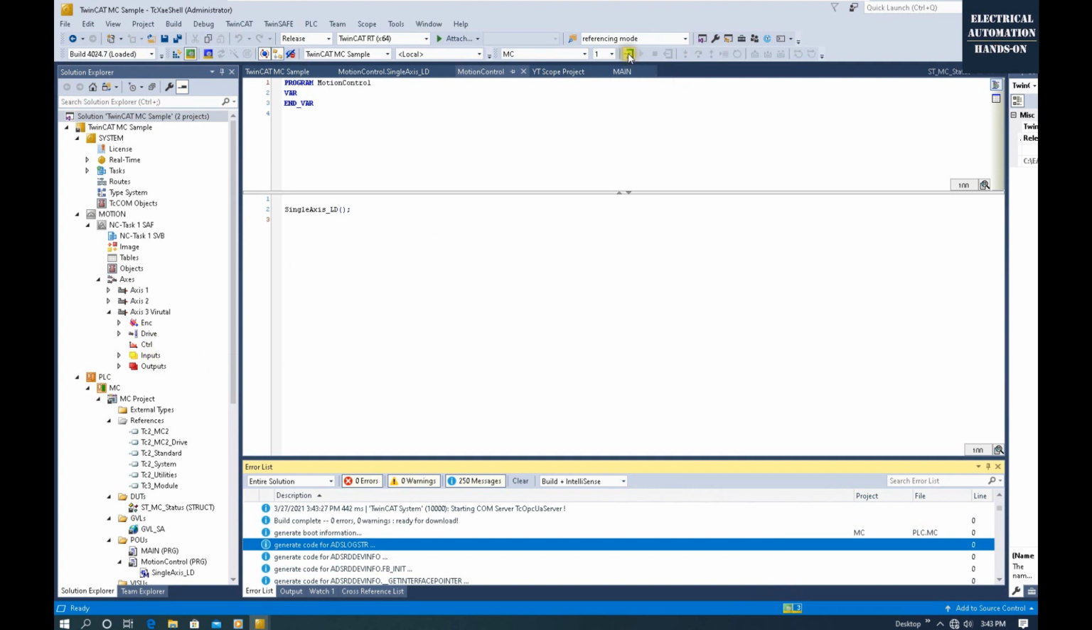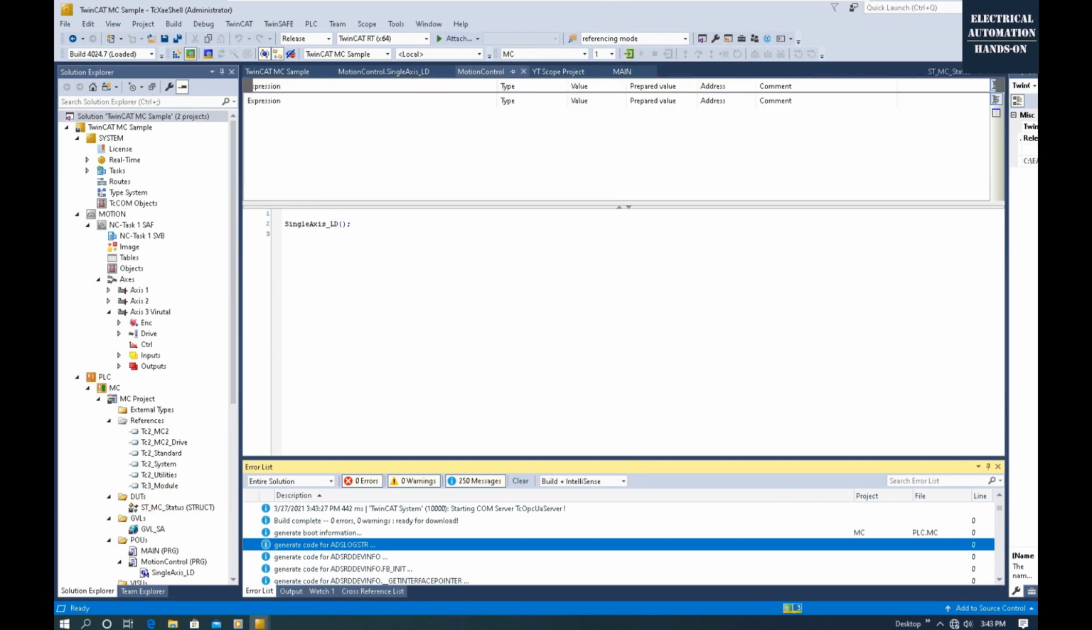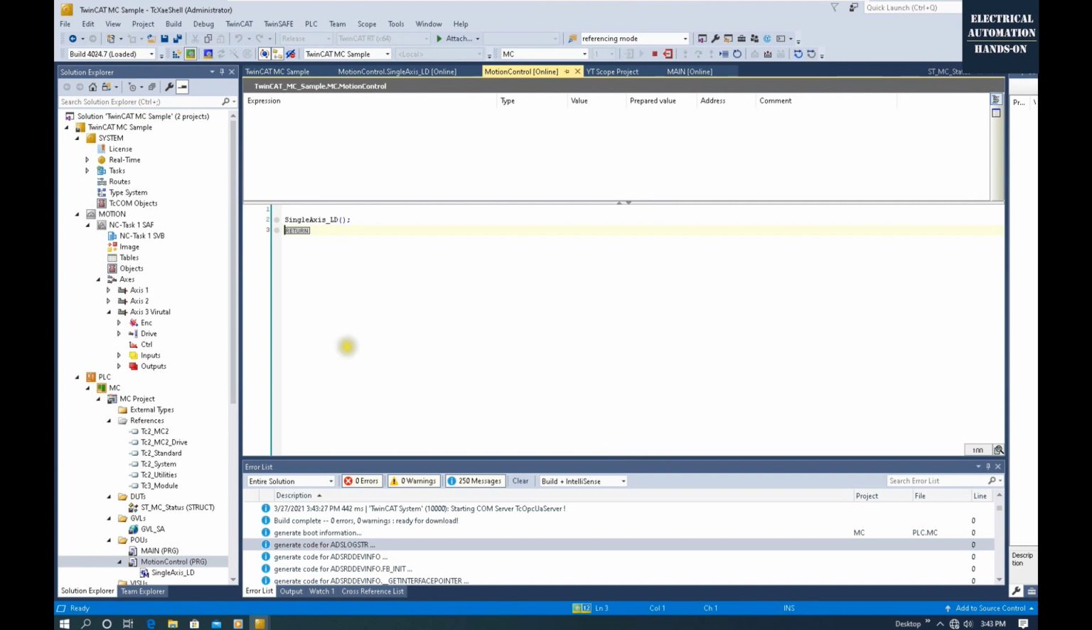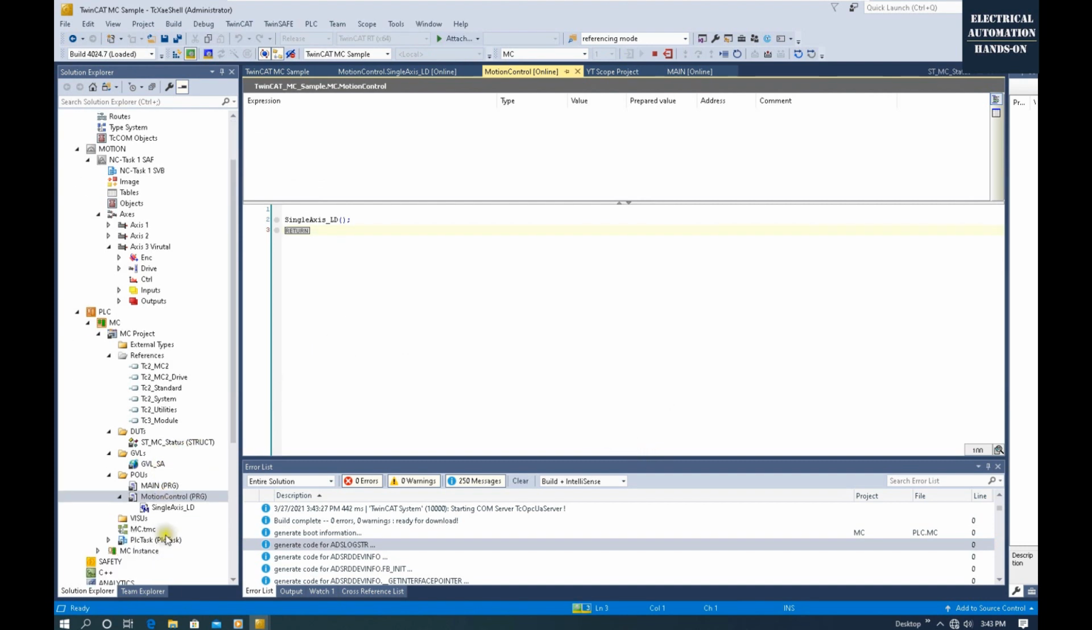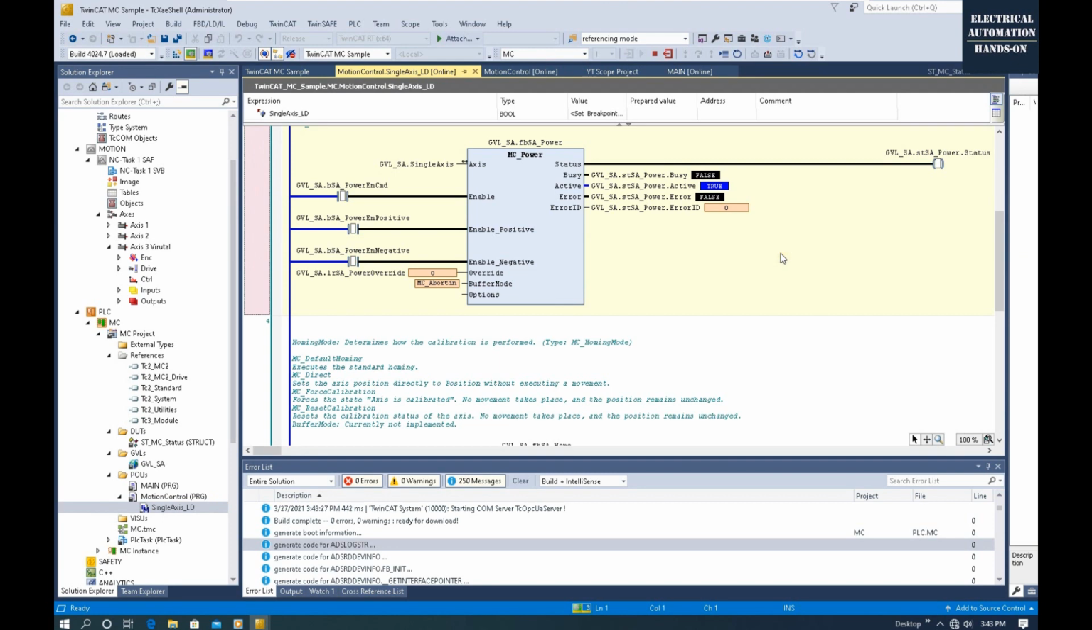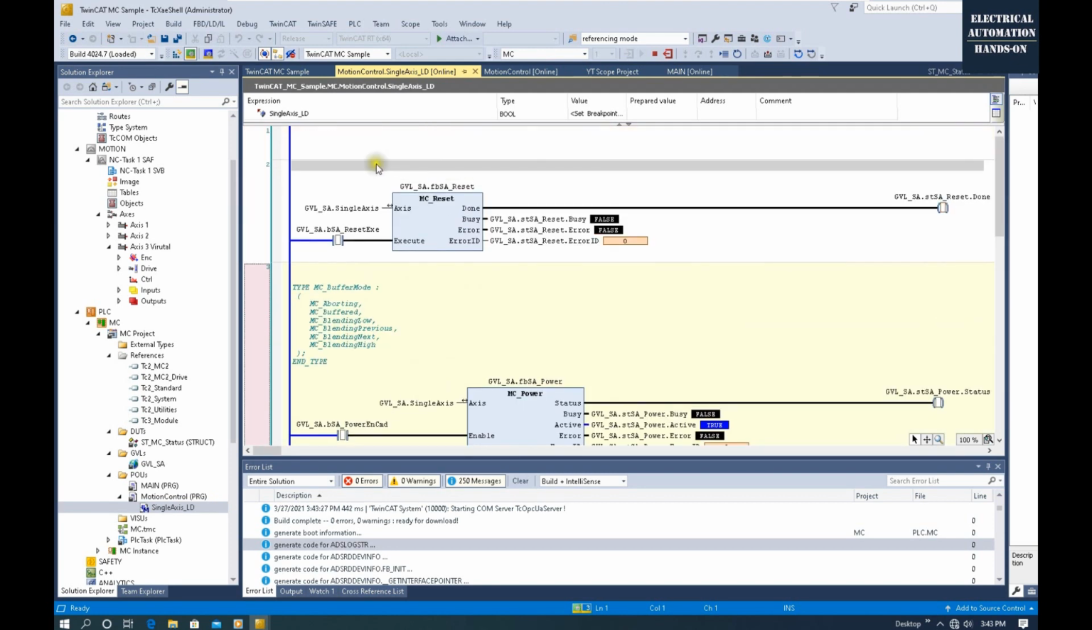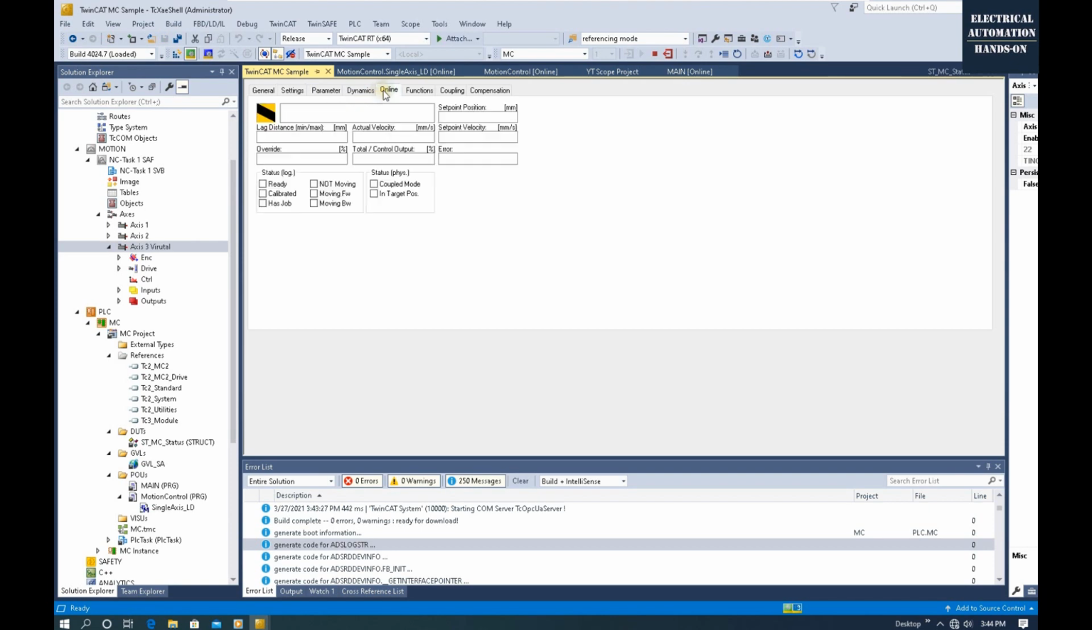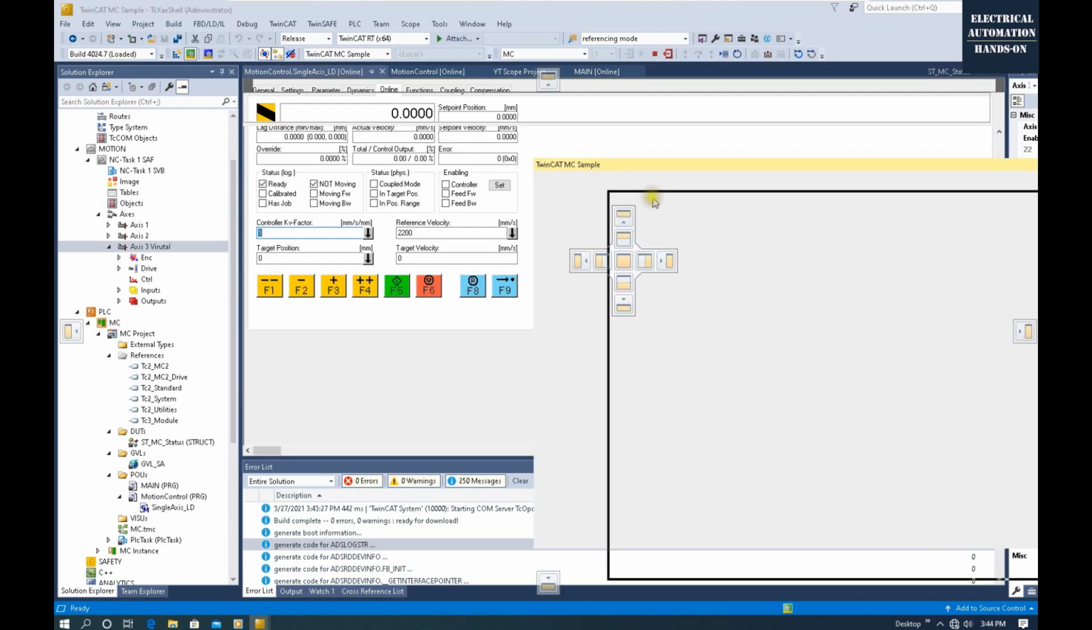And then let's click this login. Login means we will download this logic, this program, to this controller. Login. Okay, now let's go to this method here. So once we see this dark blue, that means this program is running. Okay, now let me open this virtual axis. Let's click this online and drag here.